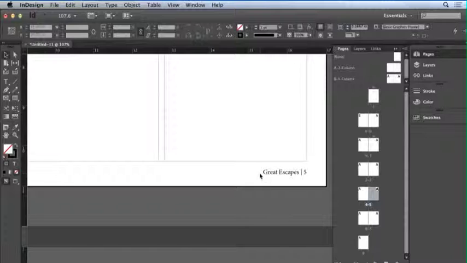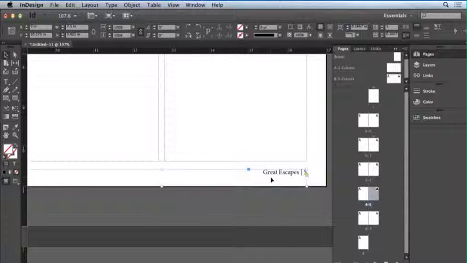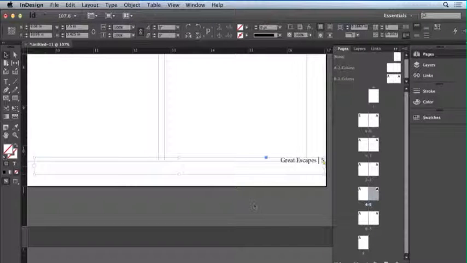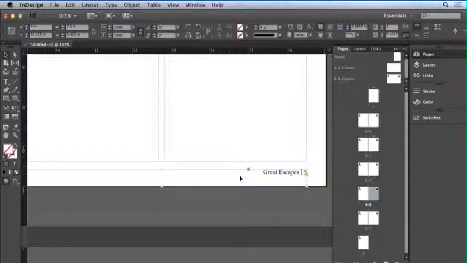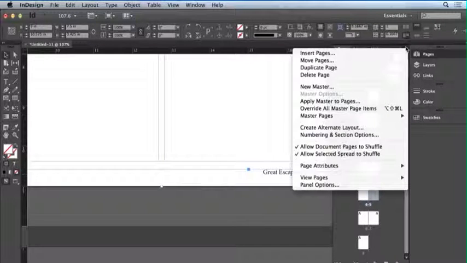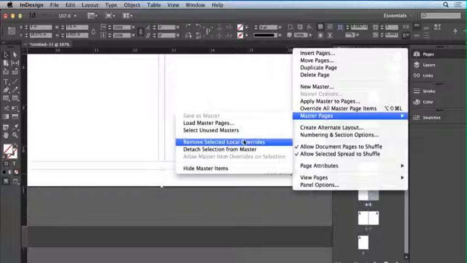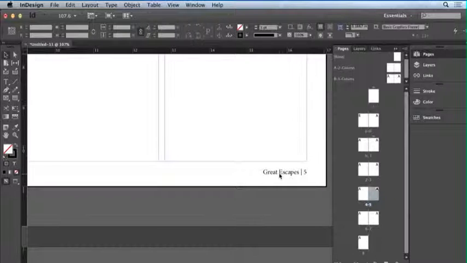If for some reason I wanted to override that master item, I can hold down the Shift and Command keys on Mac or the Shift and Control keys on Windows, and I can click on that object, and that will override that object from the master page. At this point, I can move this and change it in any way that I wish. I'm going to go ahead and undo that. And in addition, if I change my mind later on and decide that I don't want to override this object, I can go to the panel menu, I can go down to Master Pages, and I can choose Remove Selected Local Overrides. And that's going to return that object back to the master page so that I'm no longer modifying that element.